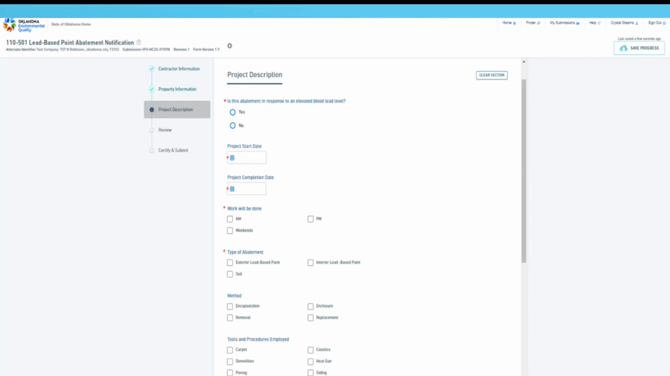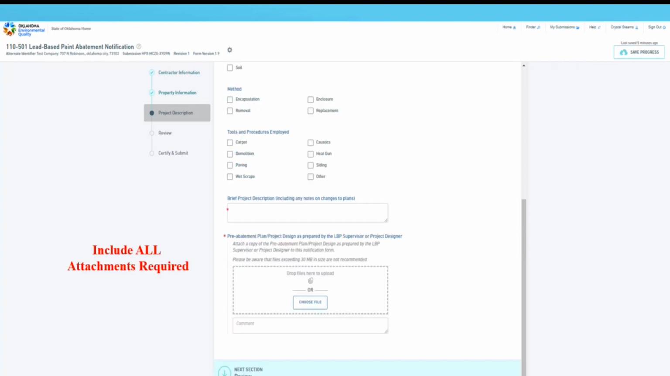This section will be where information about the abatement will be submitted. Enter whether the abatement is in response to an elevated blood lead level, the project start and end dates, and what times of the day the work will be performed. Select the type of abatement, interior or exterior, the methods to be used, and select which tools and procedures will be utilized from the list provided.